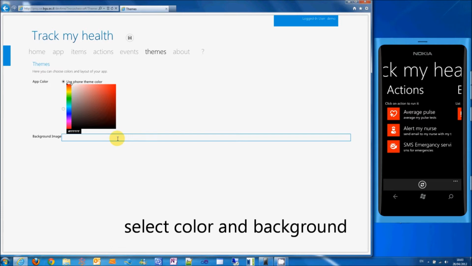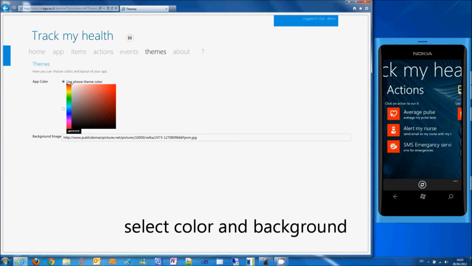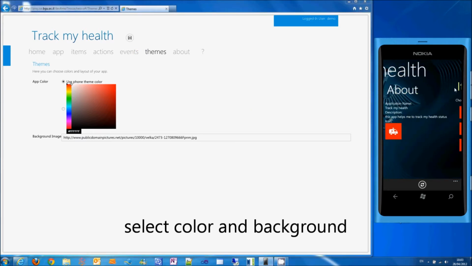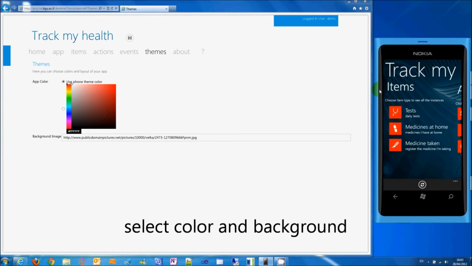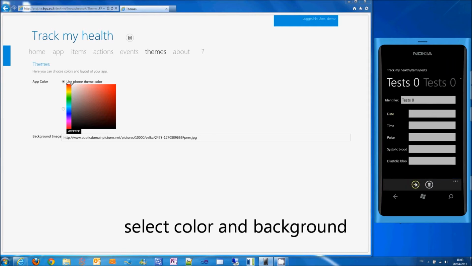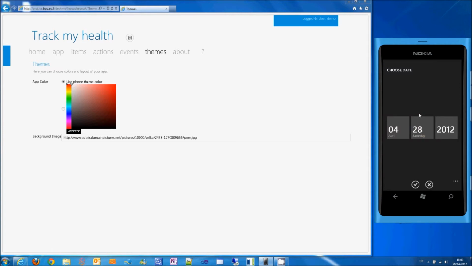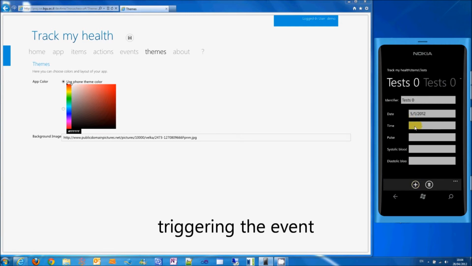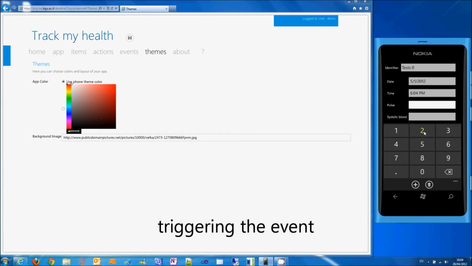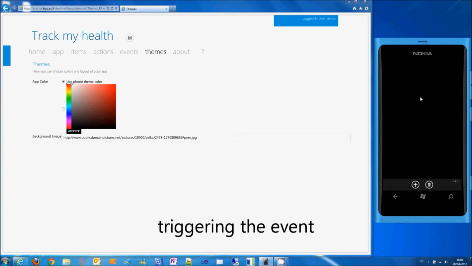We can choose a color and a background for the app. Once it's refreshed, we can see we have a beautiful Metro style app. Now we will add an instance to demonstrate the event. And we can see that the event invoked.